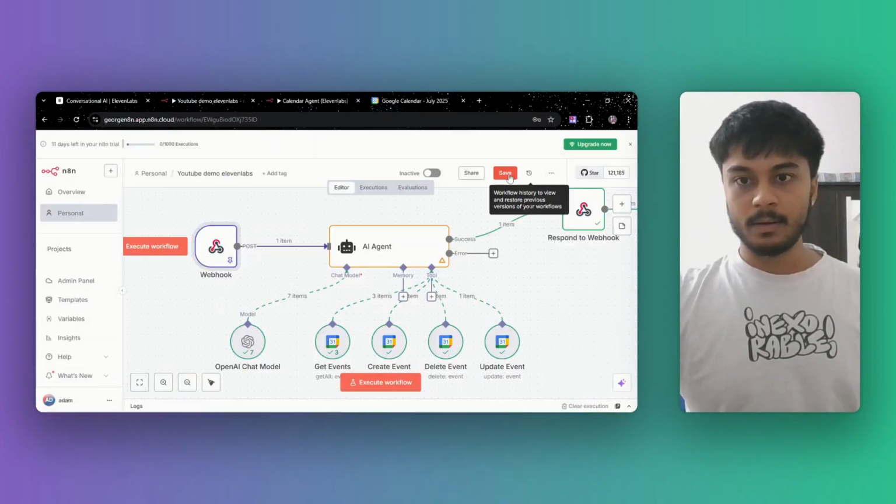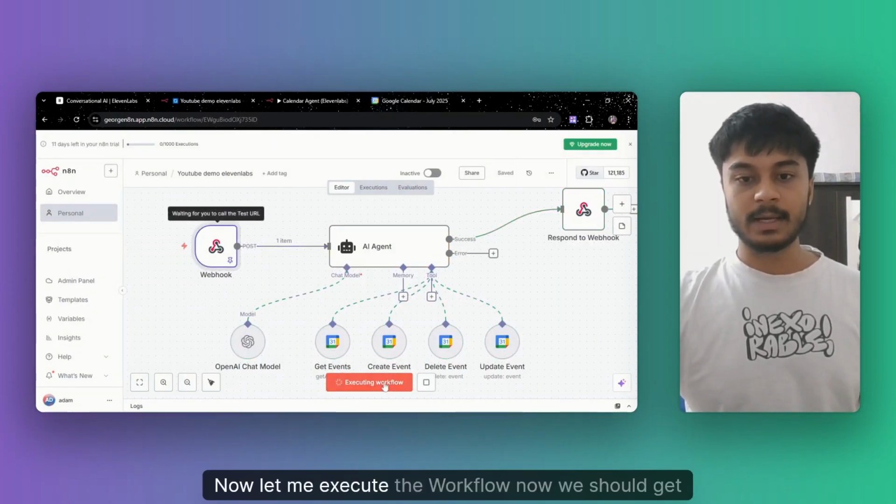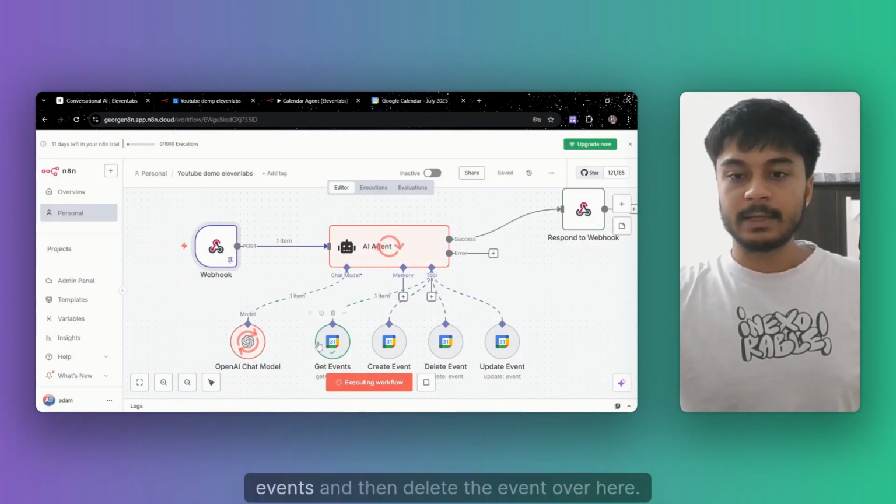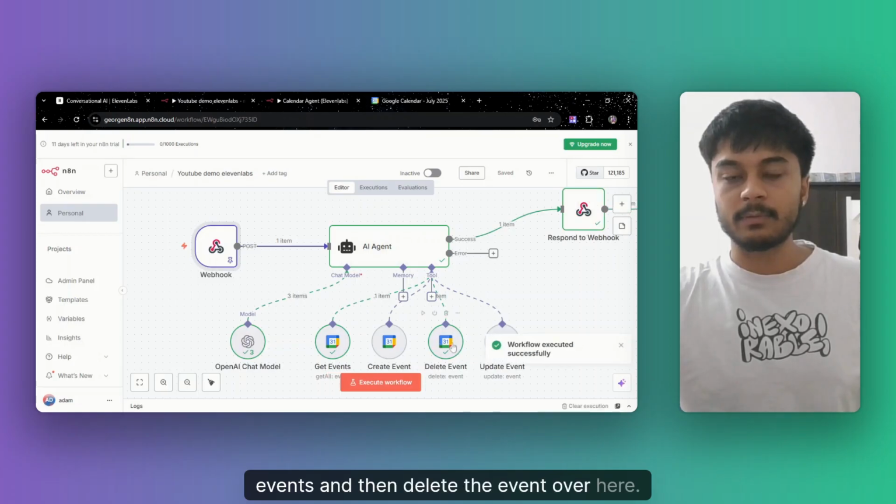So click on save, click on save. Now let me execute the workflow. Now it should get events and then delete the event over here.